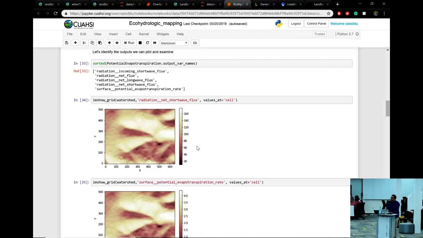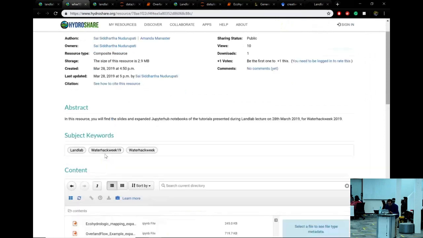Now we can see a better aspect influence in here. The range is way higher for the net shortwave flux. Let us compare it to what we saw earlier. So give me a second.